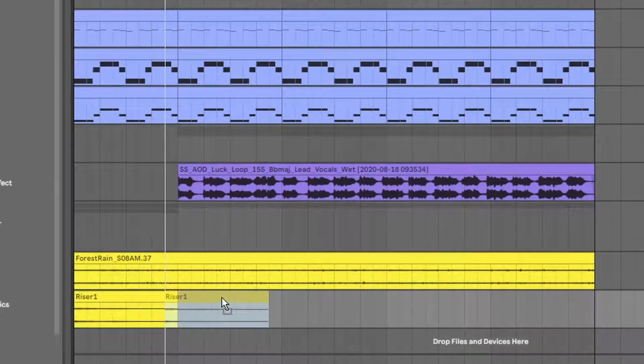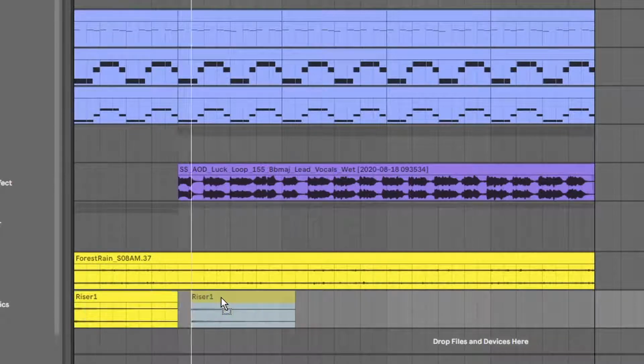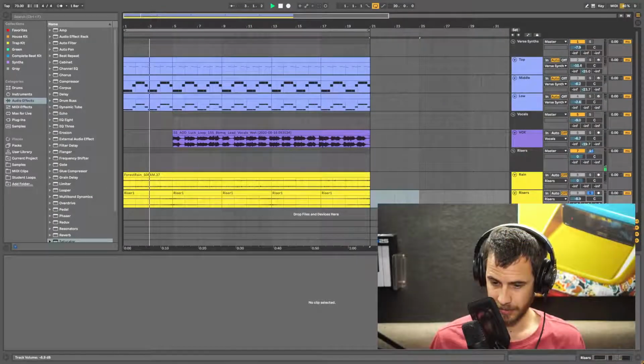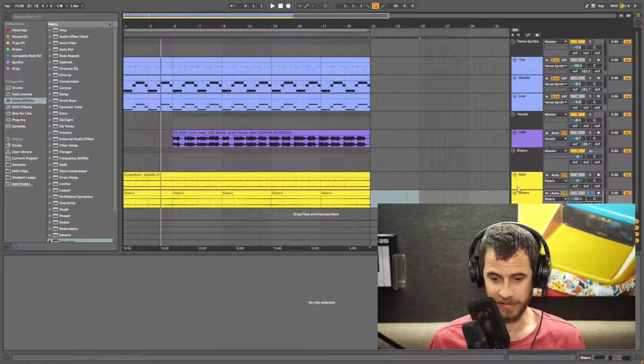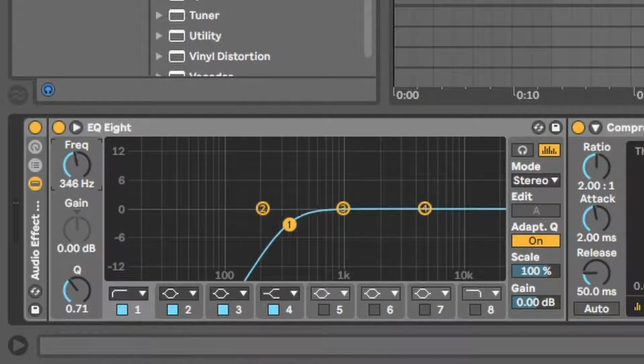This riser, let's listen to it. That's it. So what I'm gonna do, I'm going to put another one here like that, and I'm gonna reverse it so it goes the other way. All it's going to do is fill in the background, and then the rain, I'm just going to put a low cut on it like this.